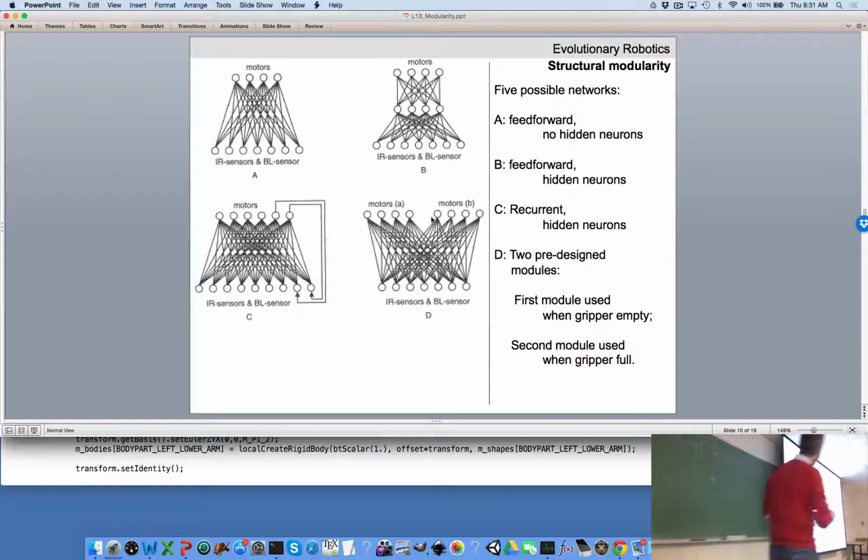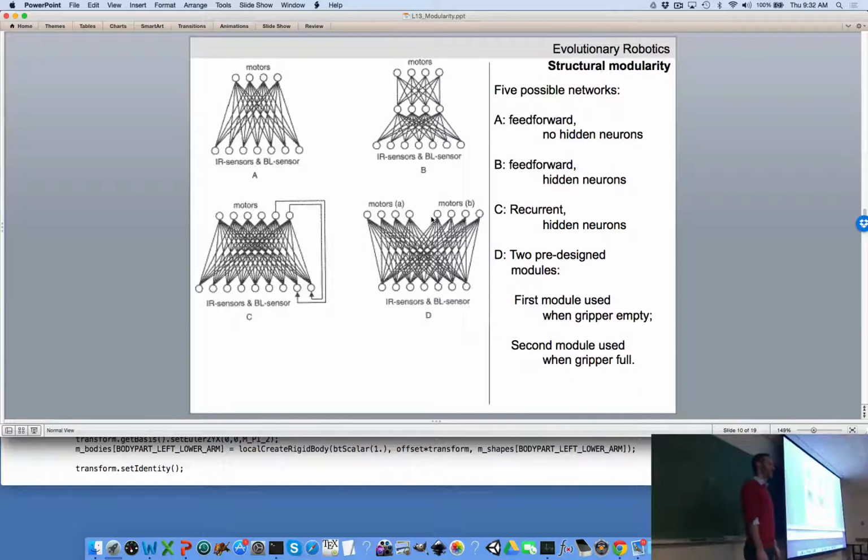Network B is feed forward. So we have stuff going from the sensor to the motor layer, and we've introduced hidden neurons. So what do hidden neurons do? What advantage does B have over A? They don't allow for memory. That's recurrent connections, which as you can see is coming in network C.